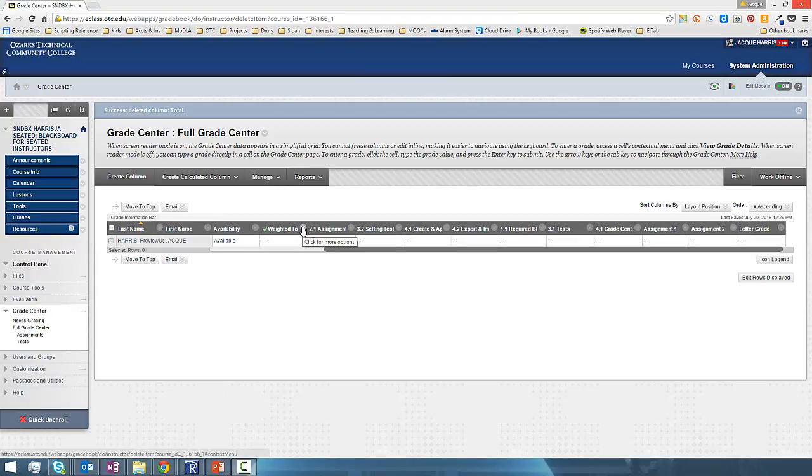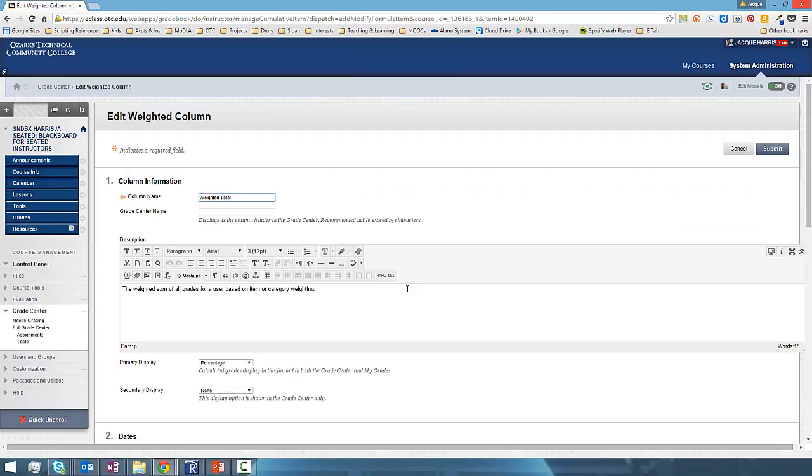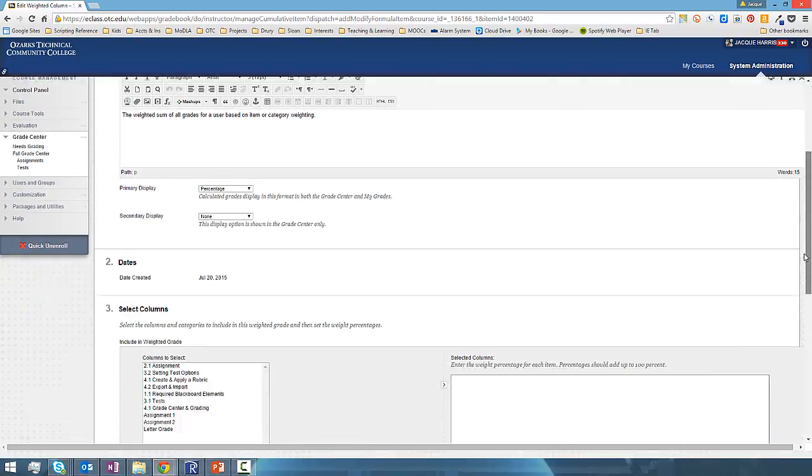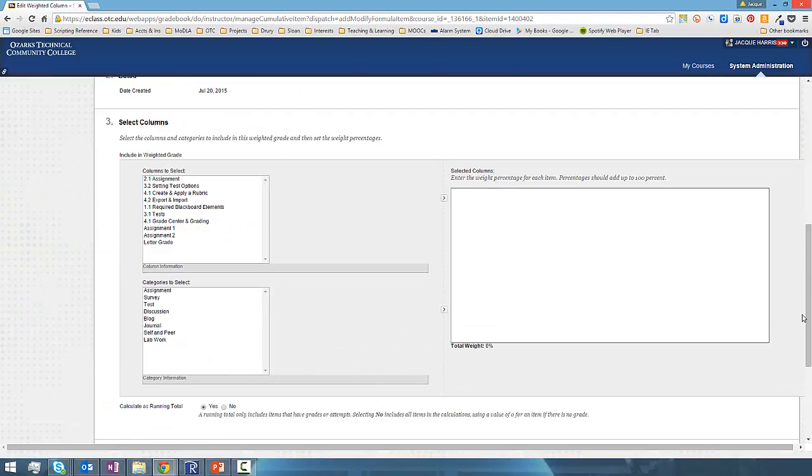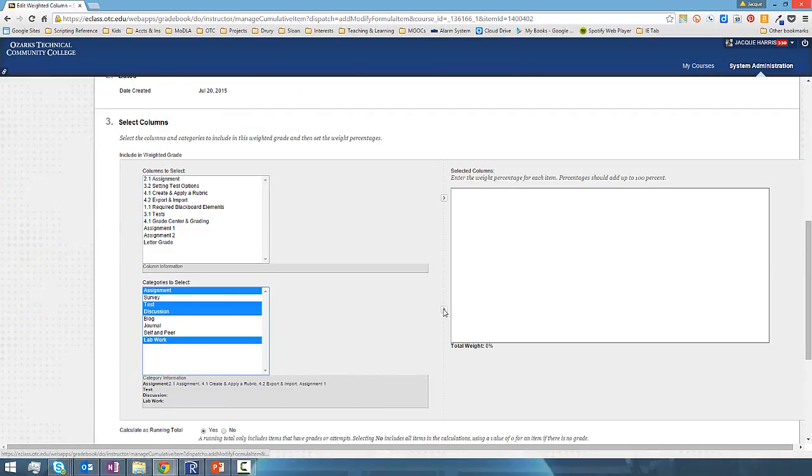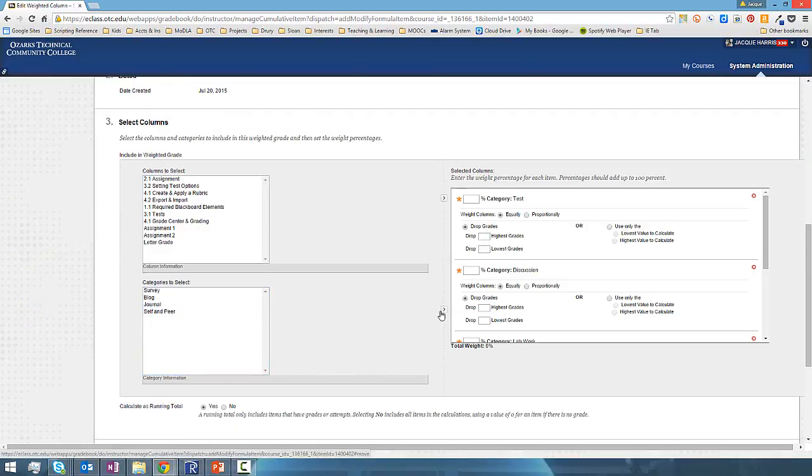So from the column header, we'll select Edit Column Information. You'll notice that the column is already set up to display percentage, and that's helpful to students since a point total wouldn't really express their overall grade clearly. If we scroll down to section 3, this is where we'll set up the calculations for the weighted total. So from this lower box, we'll select our categories and we'll click this lower arrow to move those categories into our calculations box.